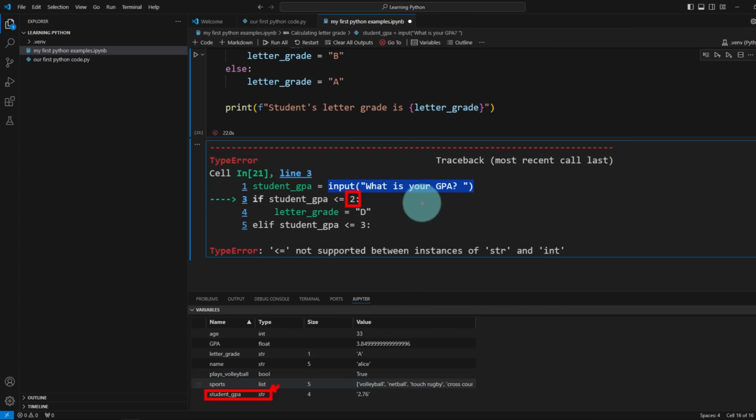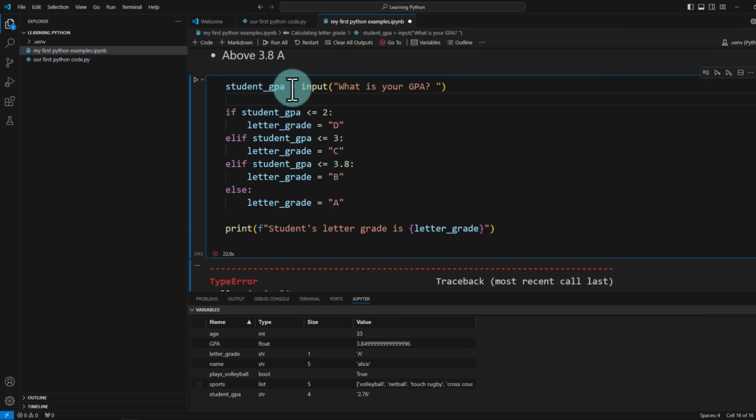So to fix that, we'll need to take that input and turn it into a floating point number. To do that, we will take the input and convert it into a float by using another function called float. Float of input. Essentially, this is nesting things. So first the input will run. It will collect the input of 2.76 or whatever you're typing, then it will try to convert that into a floating value and then put that into student GPA.